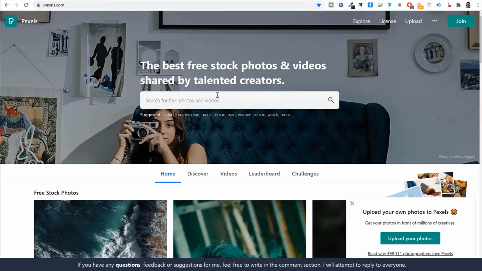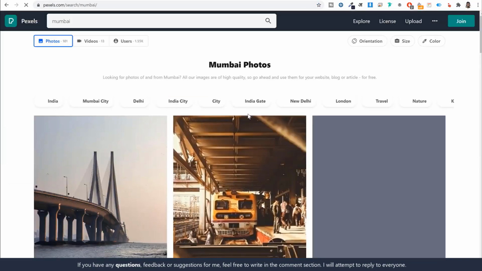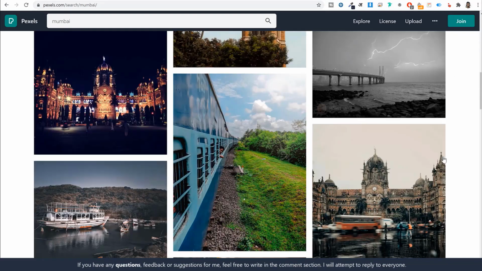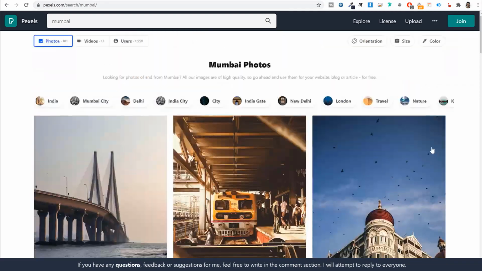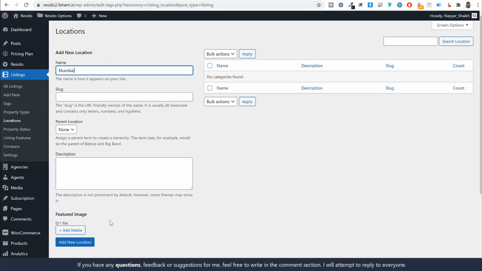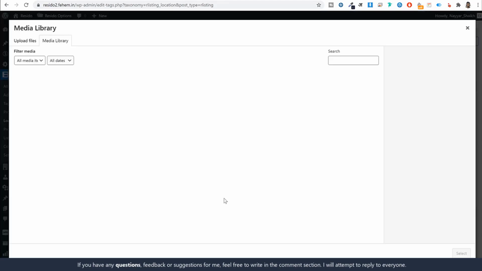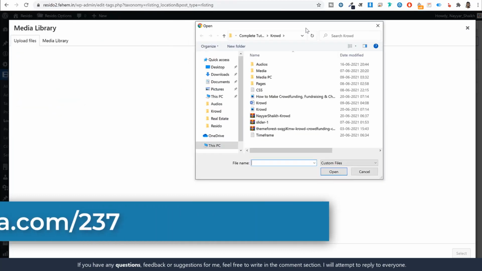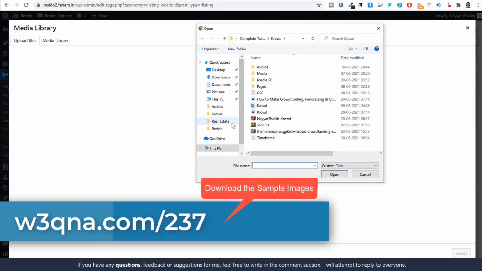Similarly, if you go to Pexels and search for that option, as you can see, Bandra Worli Sea-Link, all these different images related to Mumbai, you can use any one of these images on your website. So you can download free images from these websites and upload them over here. Under featured image for Mumbai, I'll just upload some image from here. Not necessarily related to Mumbai, because this is only for demo purposes.